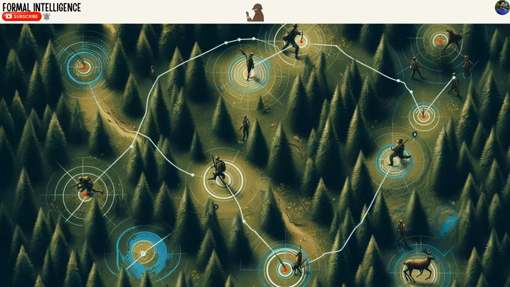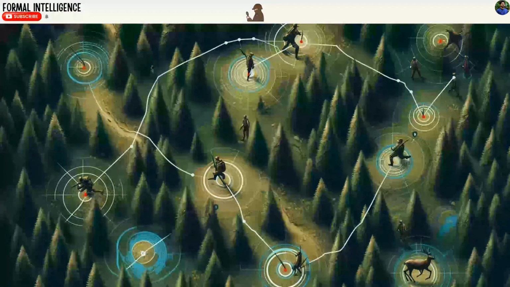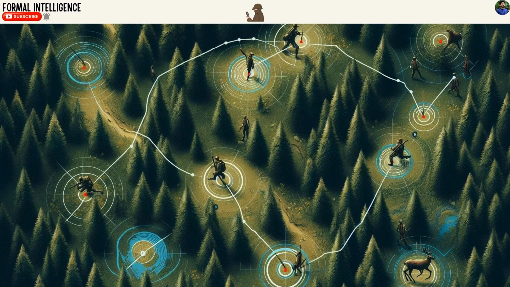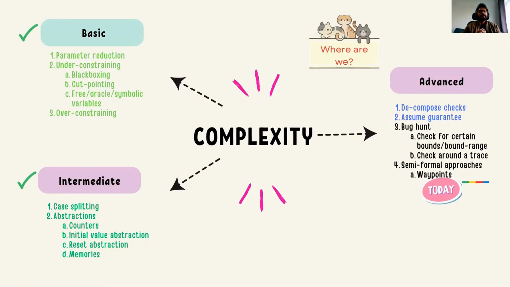The second thing we will talk about today is semi formal verification. It's like the superhero sidekick of formal methods. We will break it down, demystify the jargon, and equip you with the tools to tackle verification challenges. Let's dive into the details.